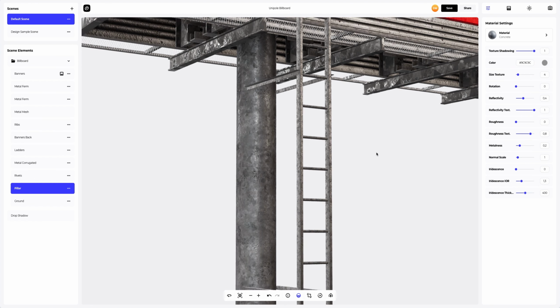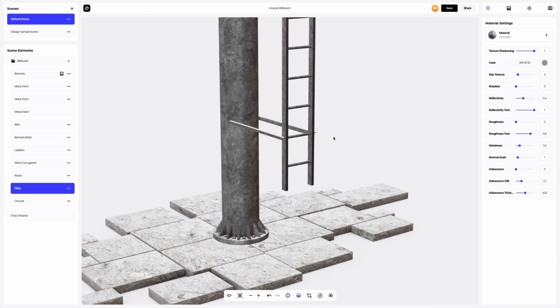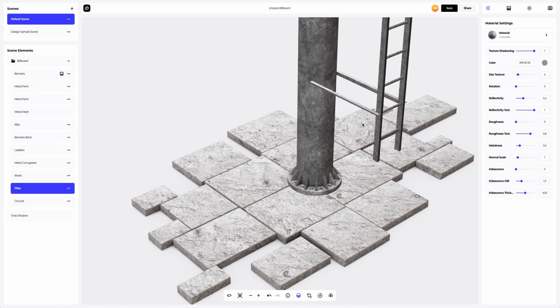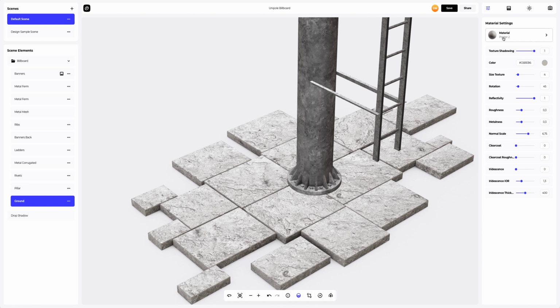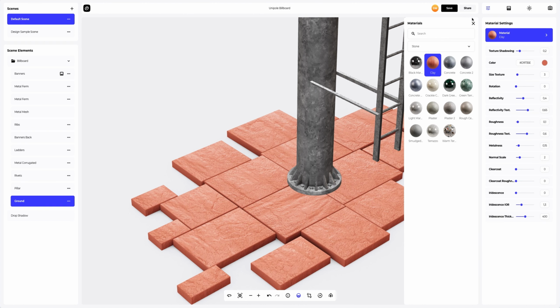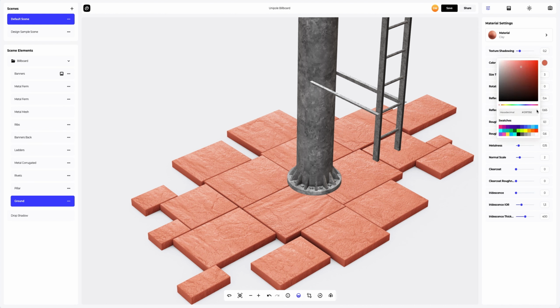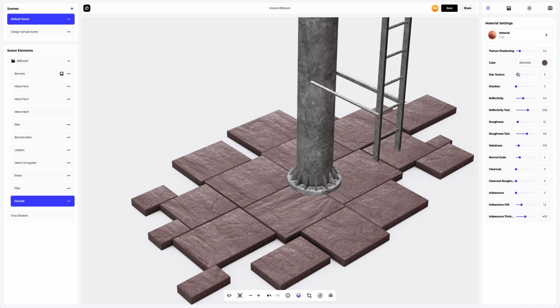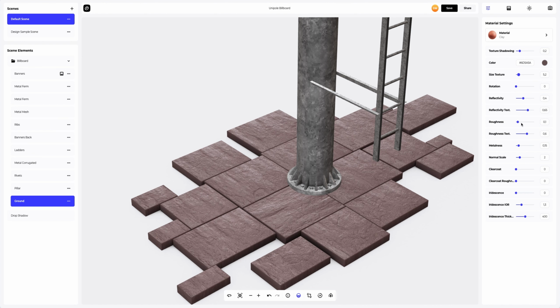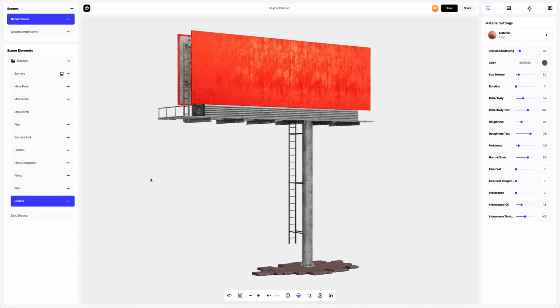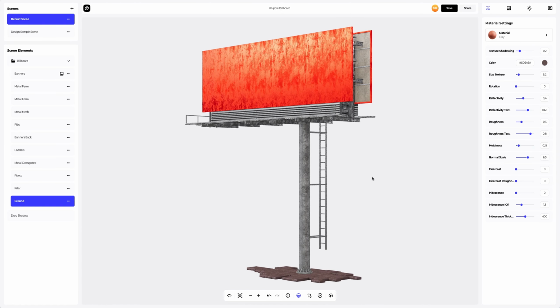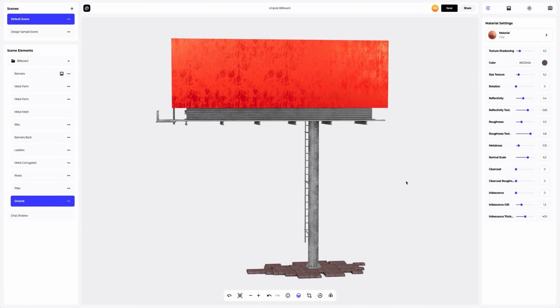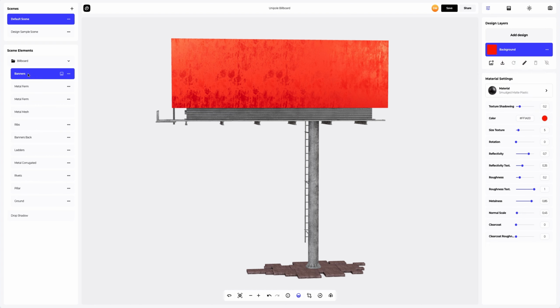Excellent. Now let's set up other parts of the ground. We will change the material to clay and change the color. Then let's change the material settings a little. We have adjusted all the materials of our billboard. Now it's time to add the design, the banner to be more exact.